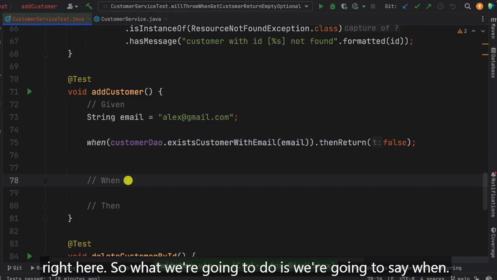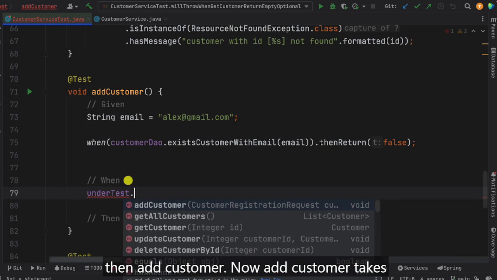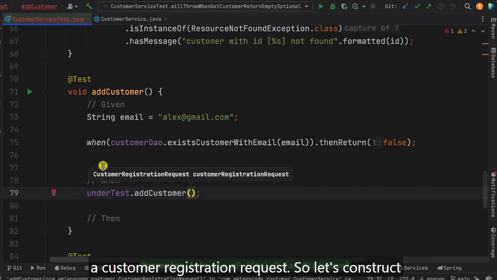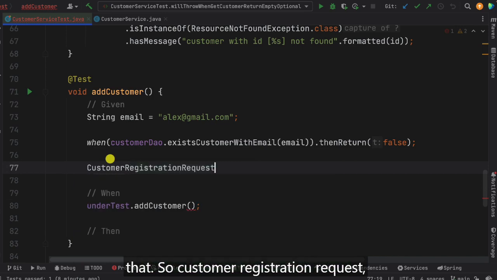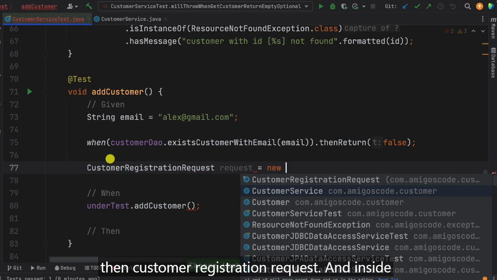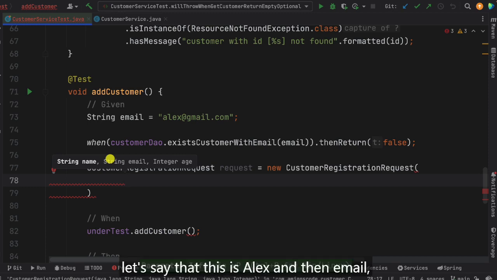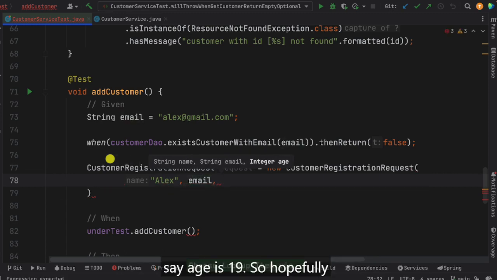So what we're going to do is we're going to say when. So here, let's just say when underTest dot, and then addCustomer. Now addCustomer takes a CustomerRegistrationRequest. So let's construct that. So CustomerRegistrationRequest, I'm going to call it request equals new CustomerRegistrationRequest. And inside we have to pass the name. So name, let's say that this is Alex, and then email, this will be the email, and age, let's just say age is 19.